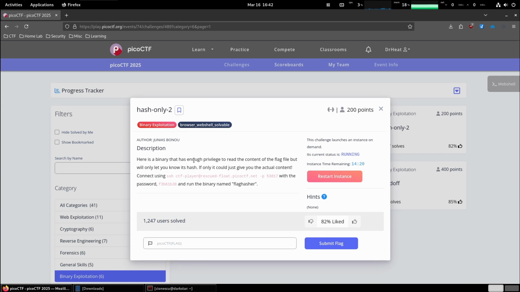Here is a binary that has enough privileges to read the contents of the flag file, but will only let you know its hash. If you only could give it the actual content, connect using this command with the password and run the binary named flag hasher. Okay, so let's connect and see what we have to work with.